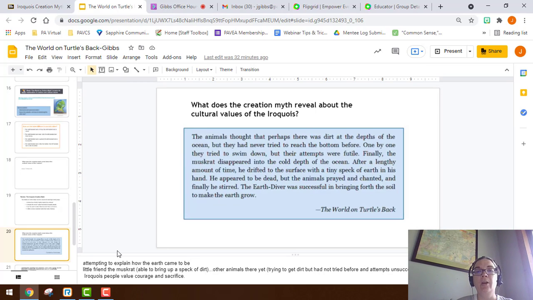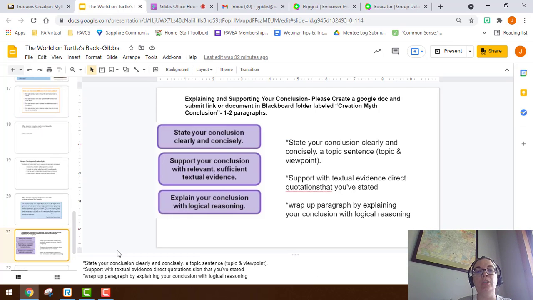Now, one other piece. What does the creation myth reveal about cultural values of the Iroquois? What you're going to do is create a 1 to 2 paragraph conclusion stating your answer to that question. So make sure you state your conclusion clearly and concisely, support your conclusion with relevant, sufficient textual evidence, and explain your conclusion with logical reasoning.